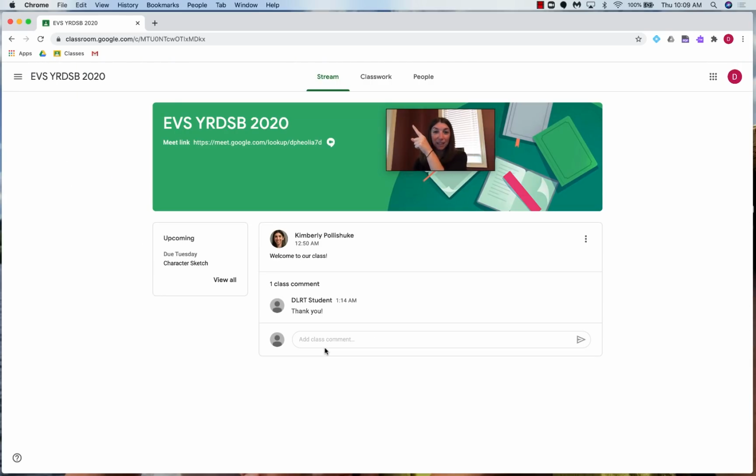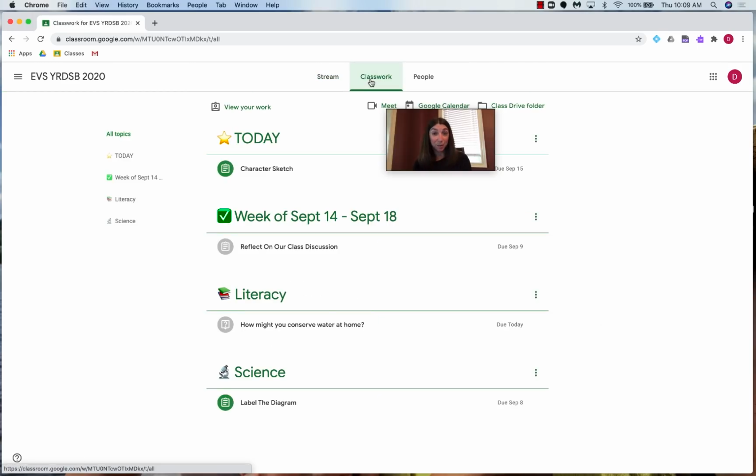Now let's take a look at this class work page. This is where all of your class work and assignments will be posted. The first thing you'll see are topics that look like this. Every teacher organizes their classroom differently, so yours could look different than mine. Underneath each topic are your assignments.